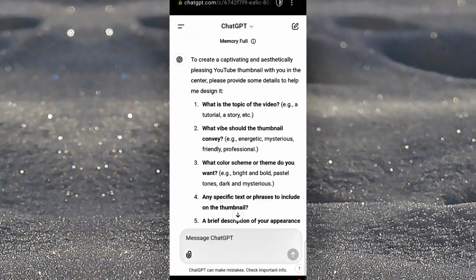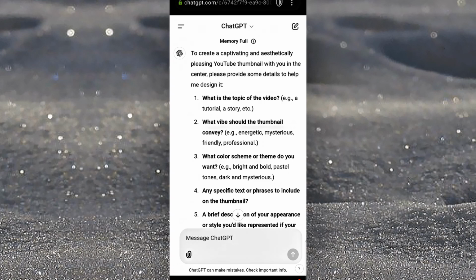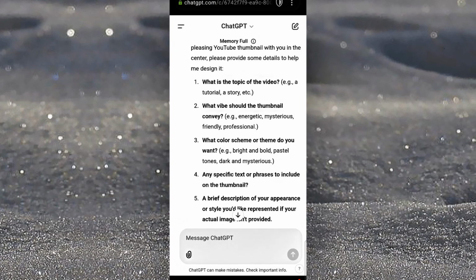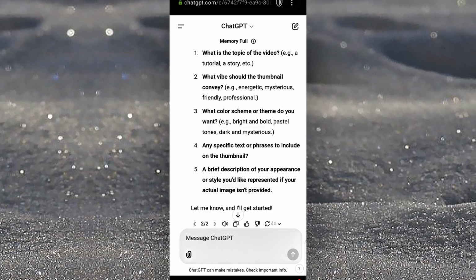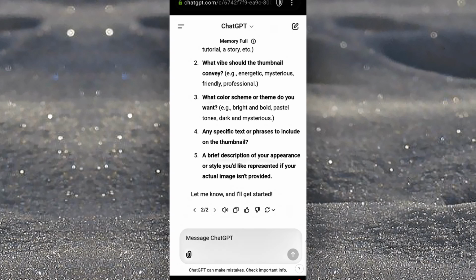But to be more specific, these are the most important details to be included when creating a thumbnail. What is the topic of the video, the vibe of the thumbnail, color, theme or scheme, specific text or phrases, and a brief description of your appearance or style you would like represented for you in your actual image if your actual image isn't provided.